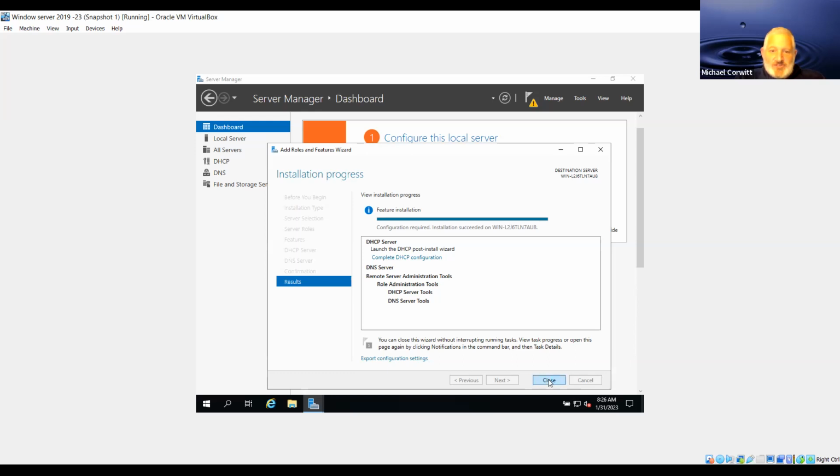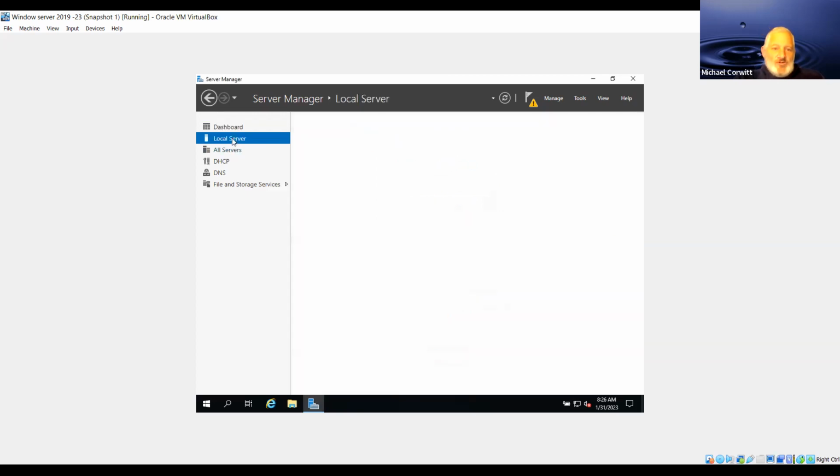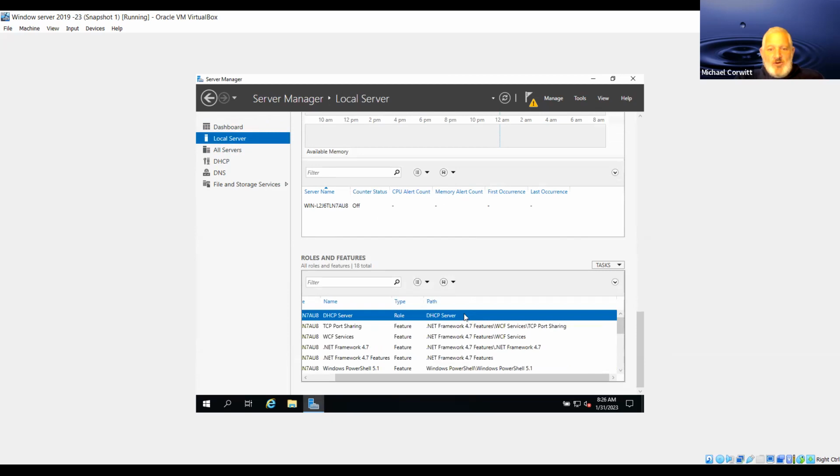So it says that the features are installed. Okay, so I'm gonna close this. All right, so now I have my DHCP and I have my DNS. All right. So I'm gonna go into my local server and I'm going to go into my roles and features. And it says to open up, I click on it. No, so what does it do? Double click or right click?